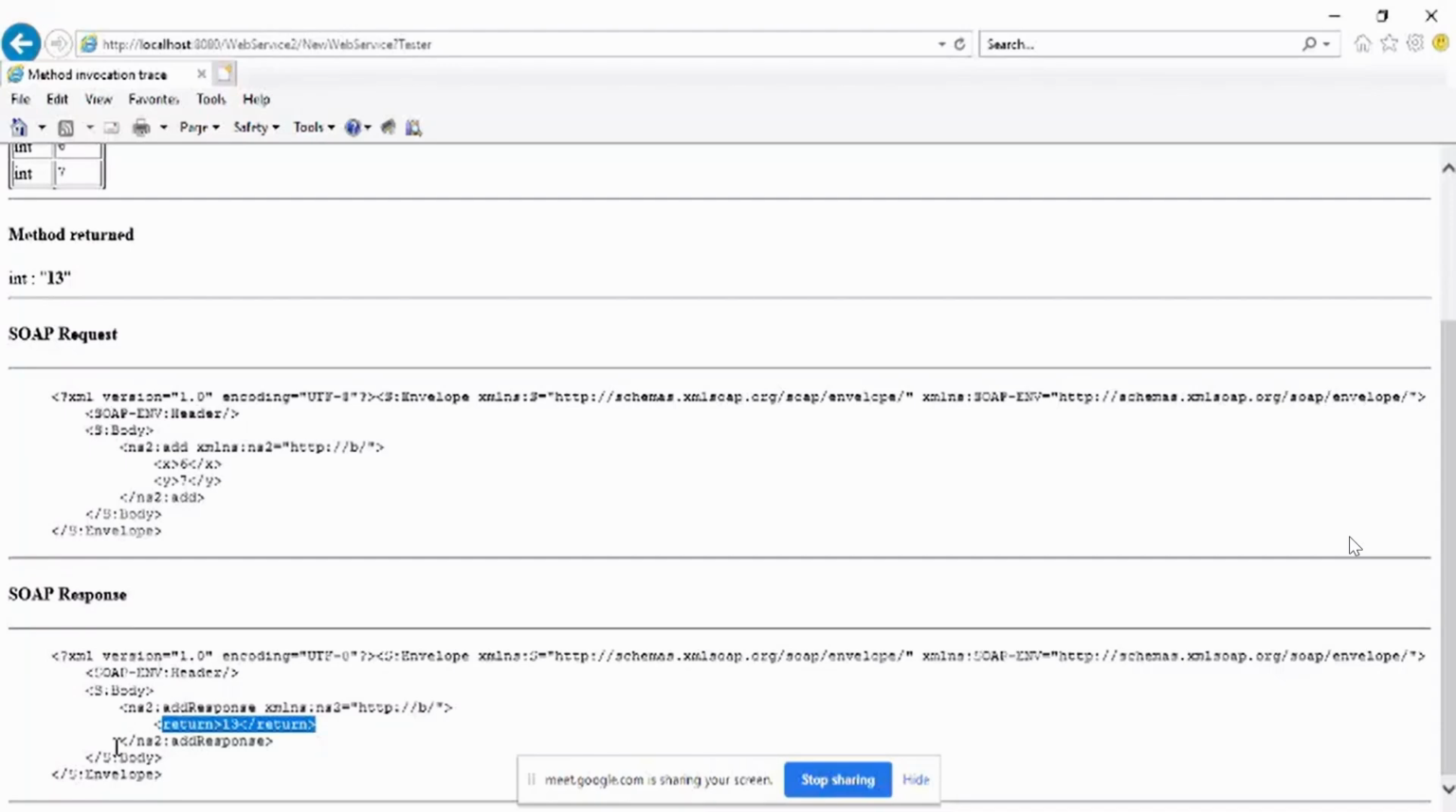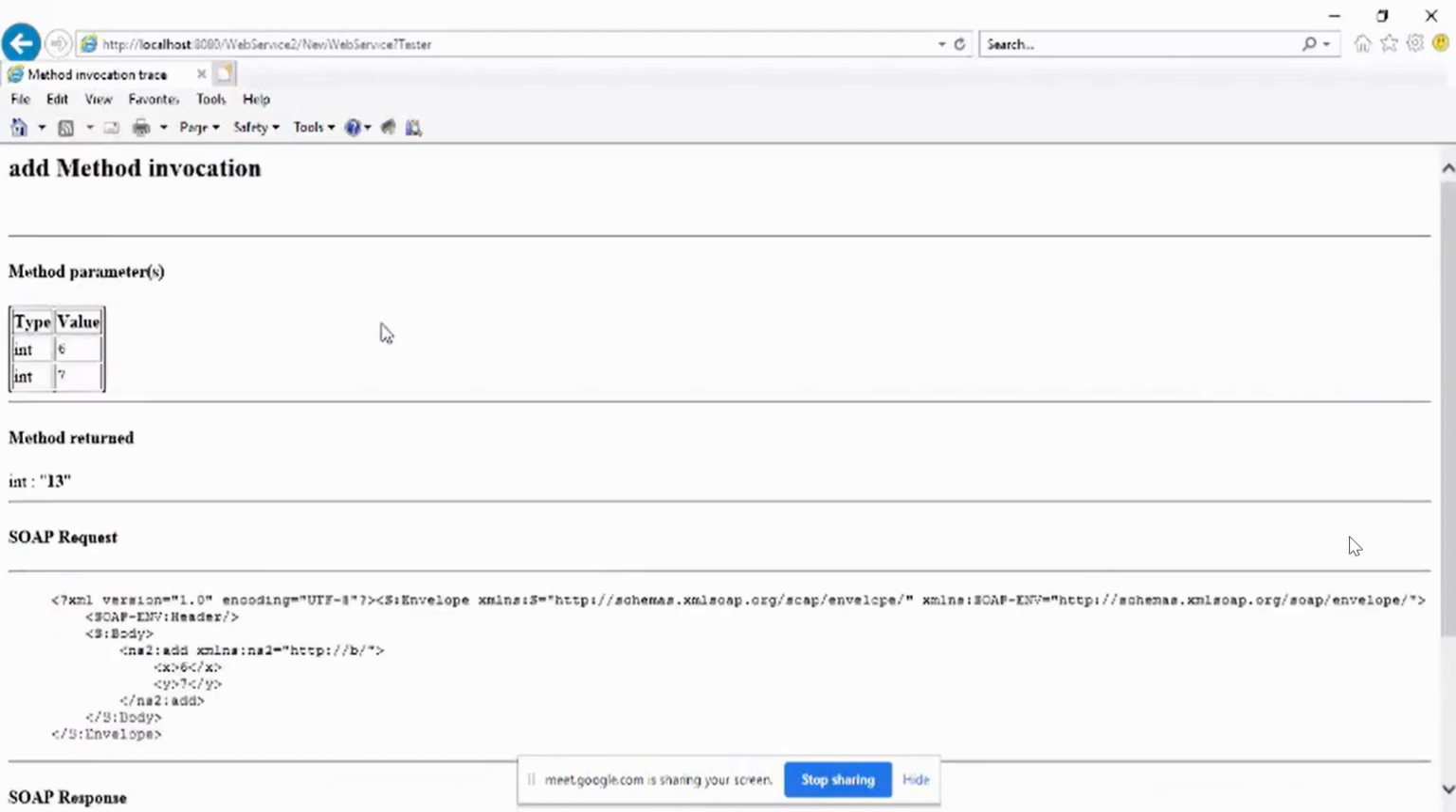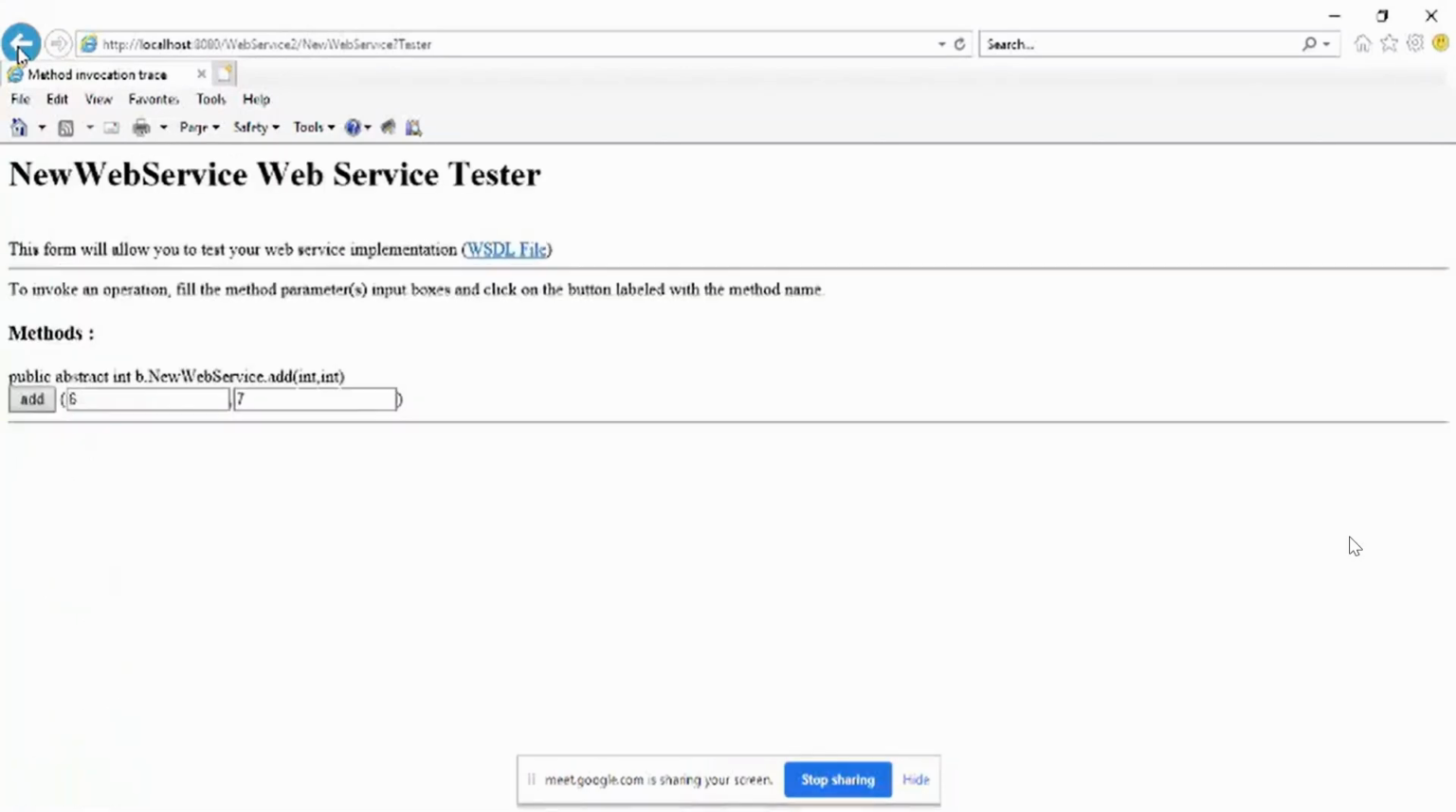Okay, so calm down, one minute. So this is the method which has been invoked, right? So I'm going back. The system is a little bit slow. So now we are going to find the WSDL file. Click that WSDL file, which is getting loaded.